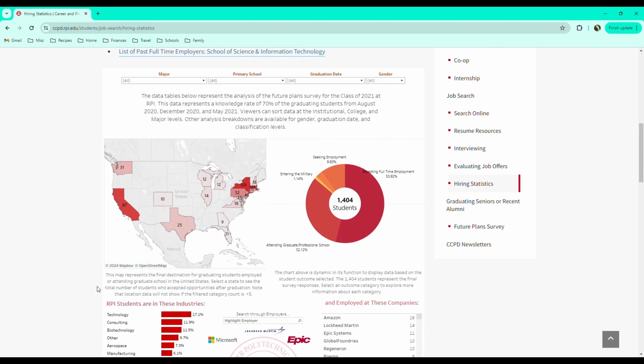Okay, if we scroll down to the next section of this dynamic dashboard, you'll see that it provides location for, they call it the future plan survey, but this is really like we've seen in a lot of other schools: after graduation, what are you doing, where are you working, are you still looking for a job, are you in grad school, those types of questions. So this is for the entire school, and while we know that RPI is primarily technical, we are going to filter just for the School of Engineering.